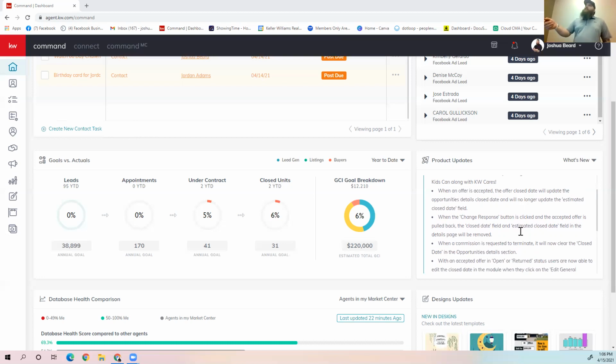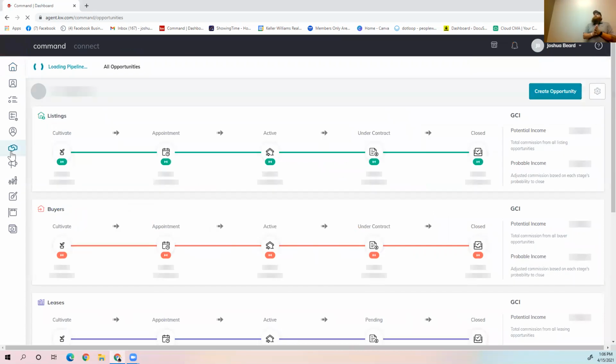Underneath product updates, it'll list the stuff that's going on and what is in there. So we're going to go ahead and get started. We're going to hop into opportunities. If you don't know what opportunities is, that's the one with the two shaking hands. Once you click on it, it's going to take you to your pipeline view, which if y'all were in class yesterday, this should look very familiar since we spent about an hour staring at this.